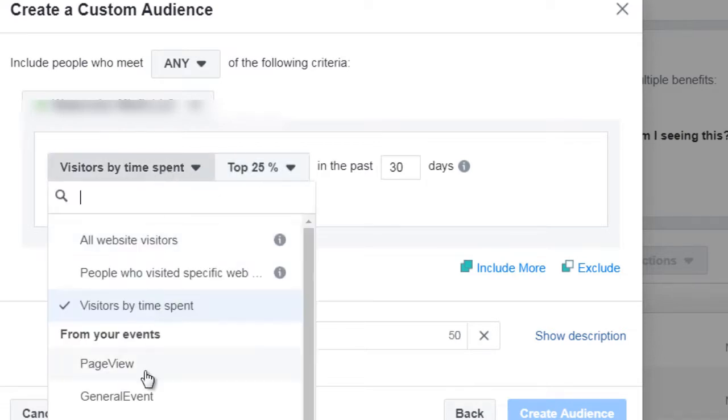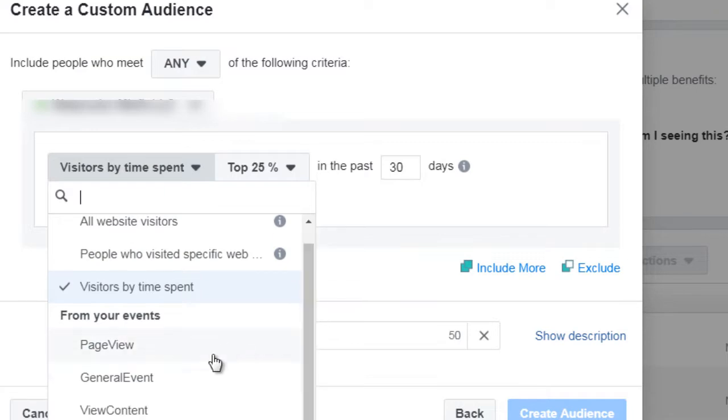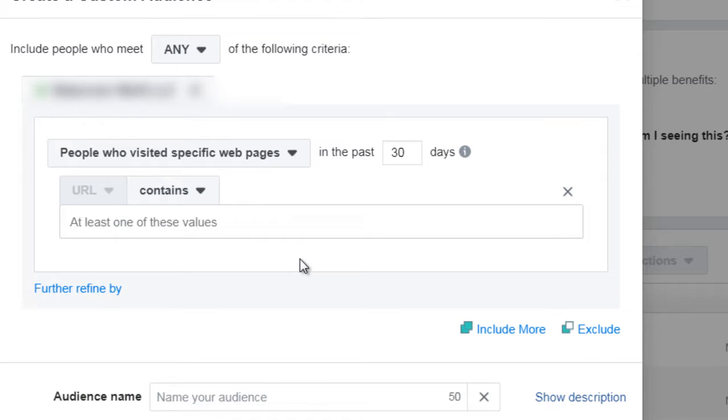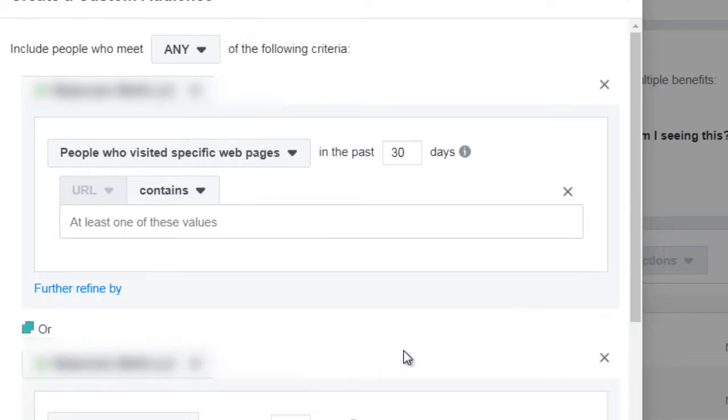So you could do that. You could do specific events like page view, general event, view content, or purchase. Now, if it's a specific web page, then you're going to want to enter the full URL, or what you could do is say anybody who visits a specific web page that has a keyword in it, like blog or paint. Now, what I would recommend is to enter the full URL right here. So you could have one here, you could include more, like so. You could click that and include more and more and more.